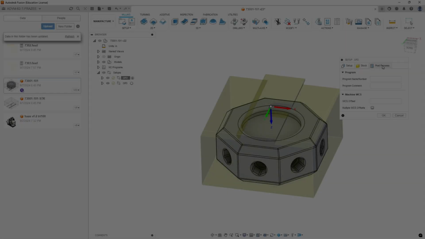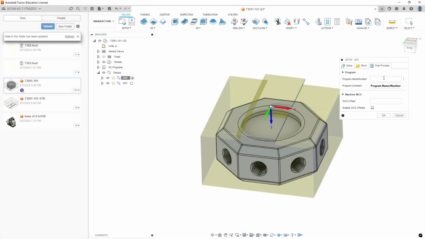We are now in the post-process tab, and we're going to put in a program number, which is going to be a variation of the part name. But you have a character limitation. You can't have more than 4 characters on a lot of different types of machines.